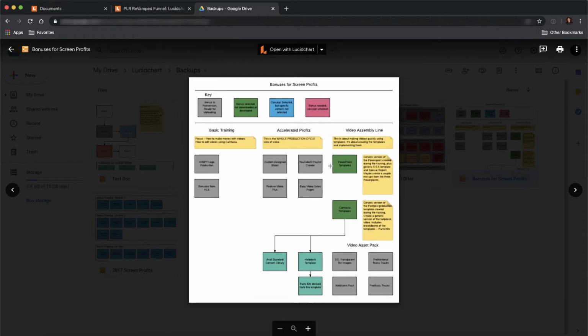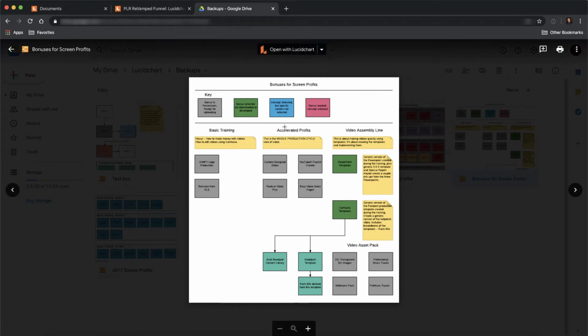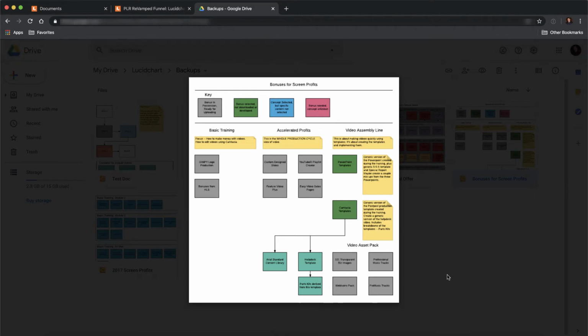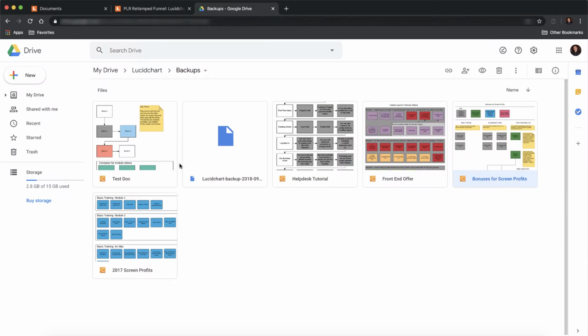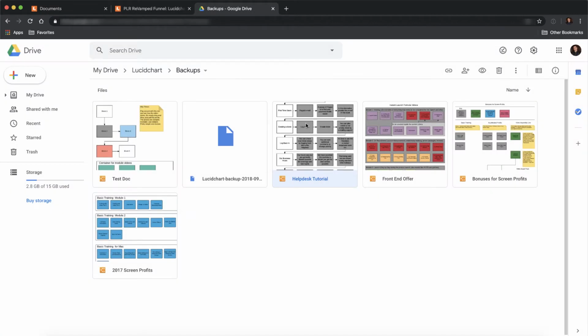This is my original concept for Screen Profits, and it looks like some bonus products for Screen Profits there. But yeah, very exciting stuff, and things that I've done in the past. So here's where I was laying out the different points that I had for the slides for a help desk video, and you can see that I've used it quite a bit.